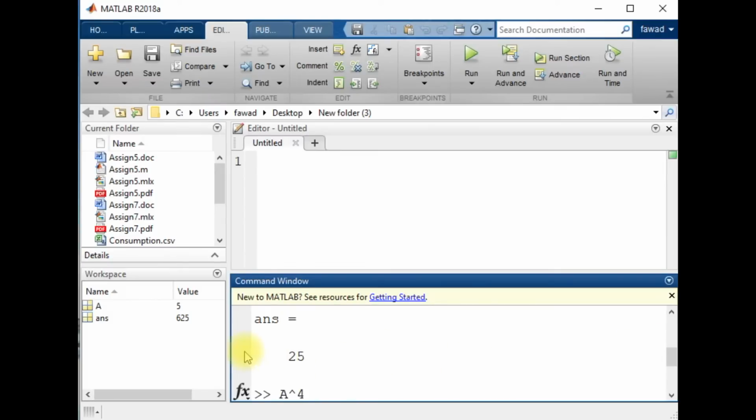Another portion of MATLAB is the workspace. When I have created two variables, the first variable was the variable a. You can see the workspace has displayed the defined variable, and this is another variable which stores the result of the process which I have performed on variable a.